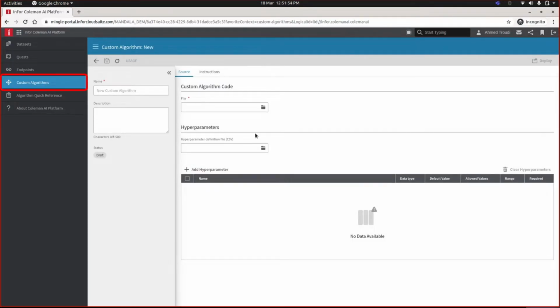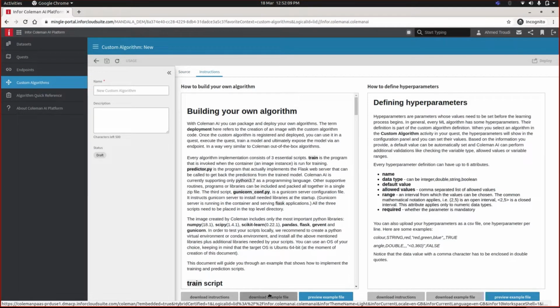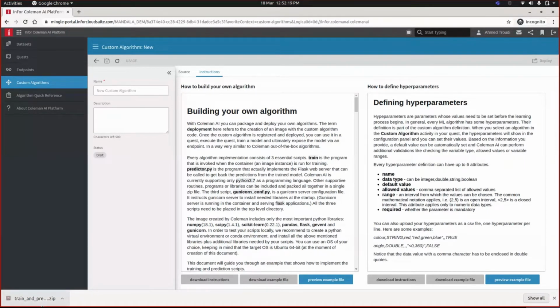This is where you upload your algorithm, but before we get there, we need some guidance on how to implement it. Luckily, if you go to the Instructions tab, you'll find a lot of information that helps you with that, and you'll be able to download a template for your algorithm. Let's go ahead and do that. We're going to use this template to write our code and test it locally on Docker before we upload it back to Coleman.